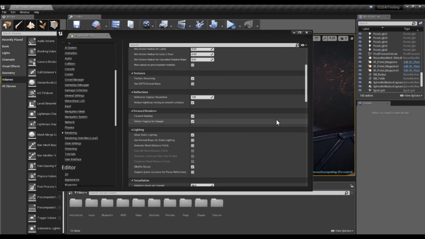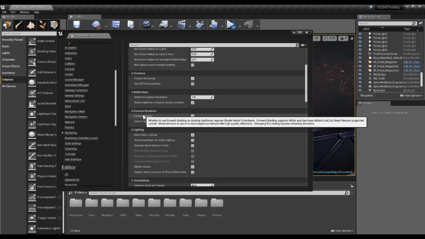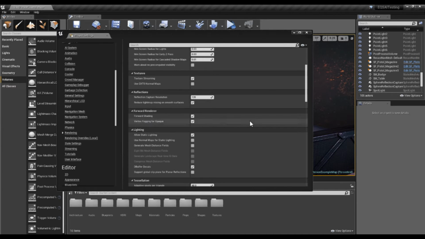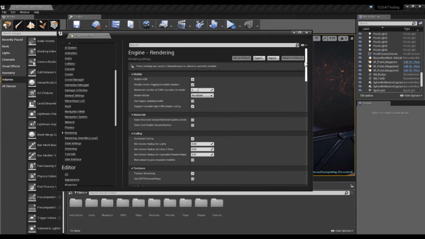And another thing we want to do is change the AA mode. So you'll notice forward shading. If you look at the tooltip, it says forward shading supports MSAA and lower default cost, which is a result of that, of course. But fewer features are supported. That's true, which is one of the things I mentioned. So you will want to switch that.